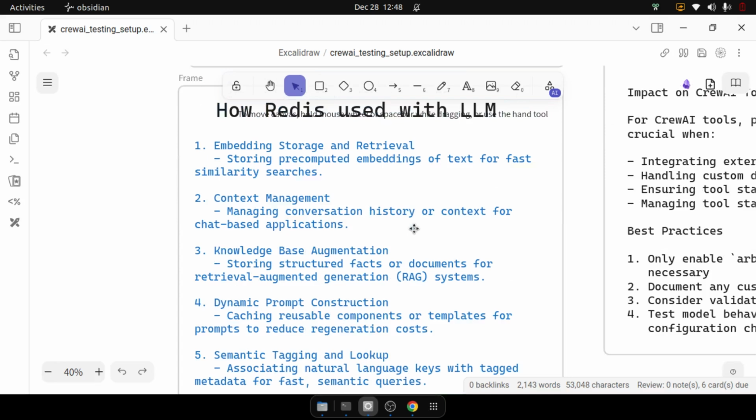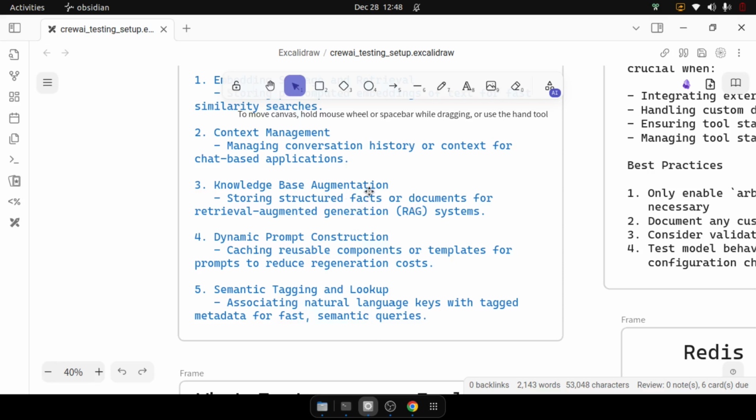So how is Redis used with LLMs? When it comes to LLMs, two things: embeddings and context. Redis supports both of these out of the box. You have to use Redis Stack Server to get the vector embeddings to work, because regular Redis doesn't have embeddings, so keep that in mind. If you go to the Redis web page, you will be able to find that out very fast. The point I want to make here is that context and embedding support the rest of the things like knowledge base augmentation, dynamic prompt construction, and semantic tagging. All these are based on the first two, so these are all derivative applications.